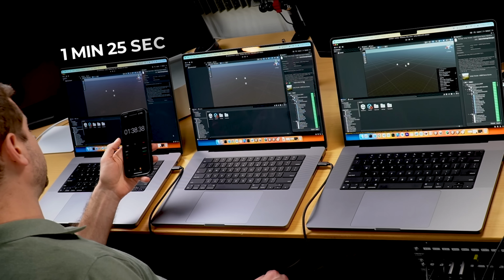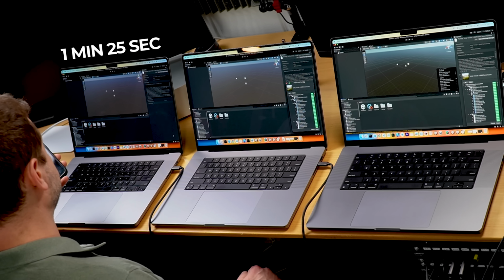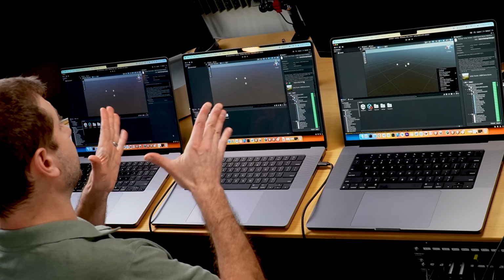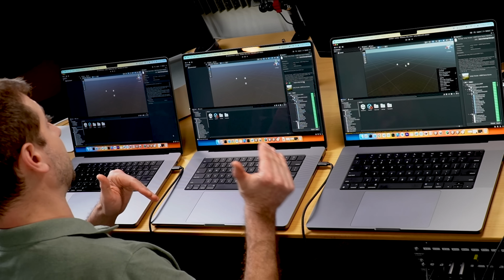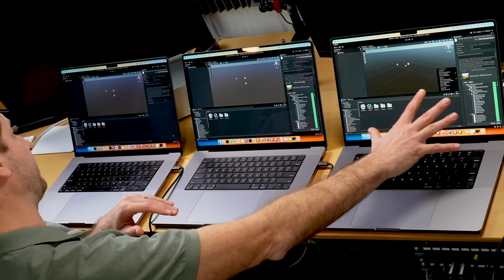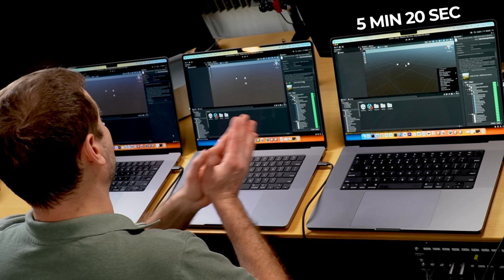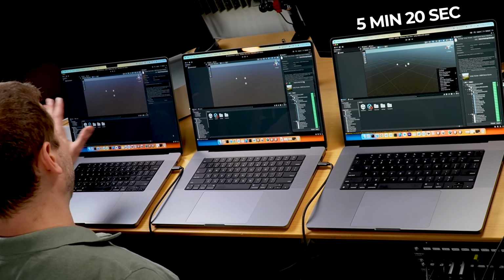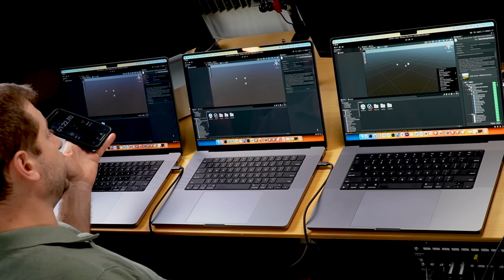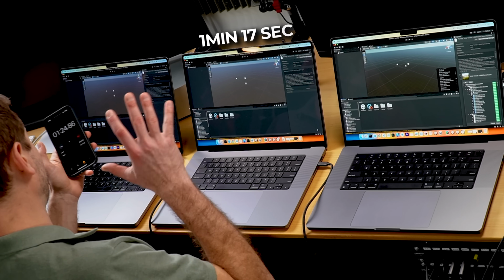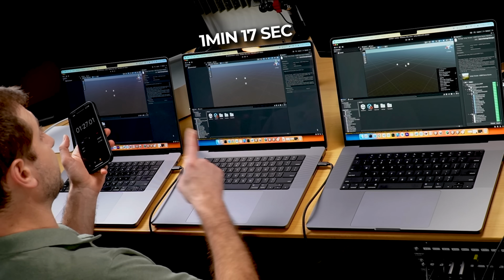M1 Max finishes at 1 minute and 25 seconds for the import. Also, I've realized something about my previous build, and I've actually started the clock 1 minute after on this M2 Max. So the M2 Max finishes 5 minutes and 20 seconds faster than the M1 Max. The HDRP import takes 1 minute and 17 seconds on the M2 Pro.